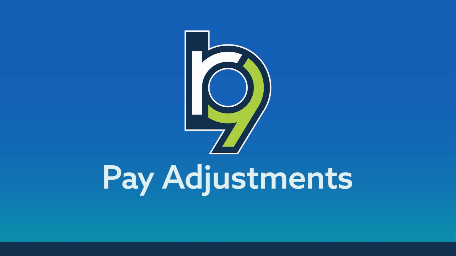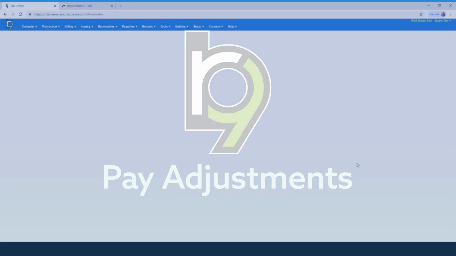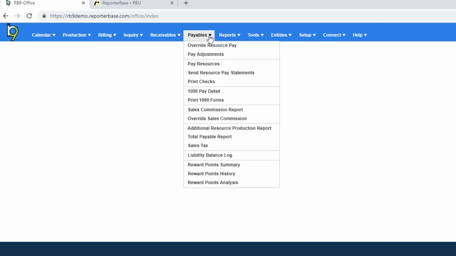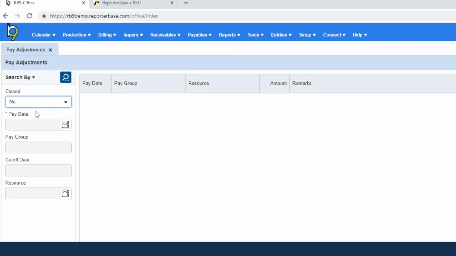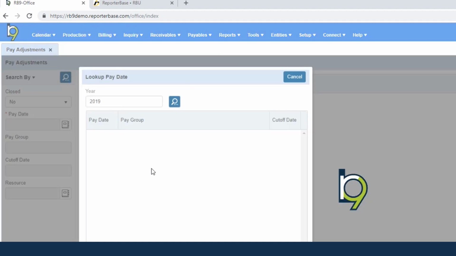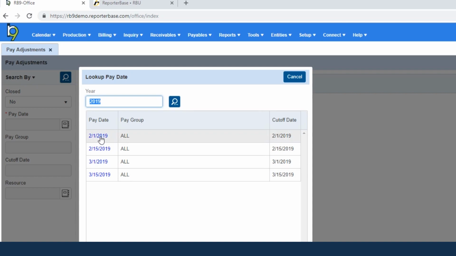So here's how you add a pay adjustment. Click on Payables and select Pay Adjustments. The first thing you want to do is look at payrolls that are closed, set to no, because you don't want to add a pay adjustment for a closed payroll. You cannot do that. So the payroll must not be closed. And for the pay date field here, click your Look Up Pay Date button and select the pay date that the pay adjustment should take effect on. So we'll select the next one in line.